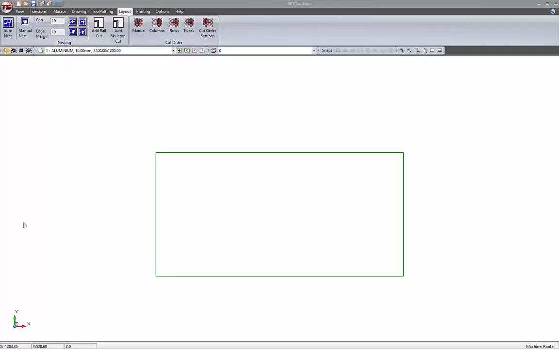Hi. In this tutorial, we'll use the automatic nesting features that are built into ToolShop. This can save a lot of time if you have many parts to nest. The reason we show you the manual methods first is so you can build on your understanding bit by bit. Now that you have seen the previous tutorials, you will easily comprehend how to use the automatic nesting.